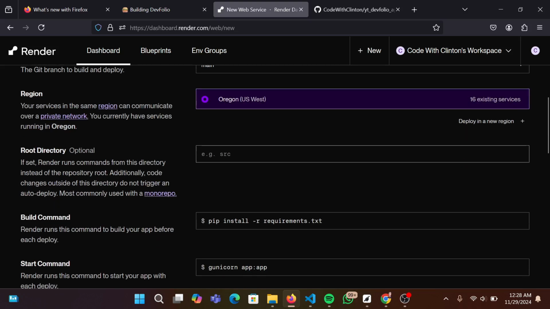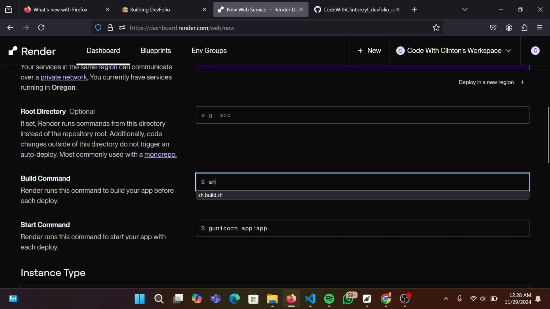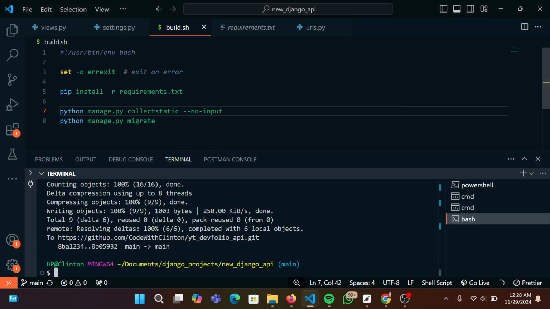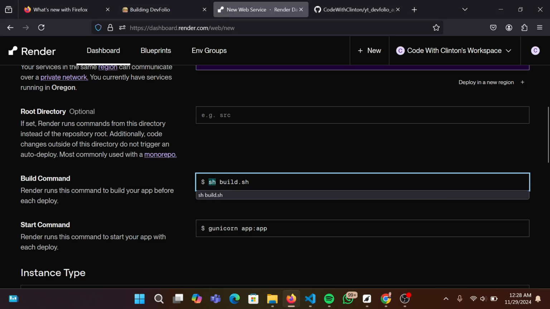So as for the build command, it's going to be sh build.sh. So right now we are referring to the file we created, this build.sh file, for the build command. So you have to first of all put in sh, then build.sh.